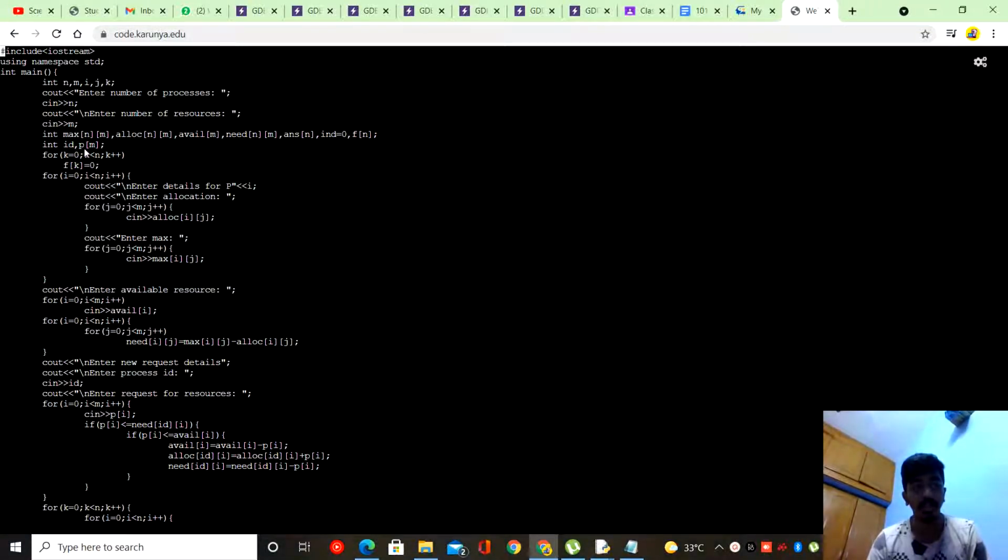After that, initializing int id and p of m, then looping for k equal to 0, k less than n, k plus plus, f of k equal to 0, then for i equal to 0, i less than n, i plus plus. Then we ask to enter details, then asking for allocations, where we enter the values and it gets allocated, and entering the max, and by using a for loop we are entering the values into it.